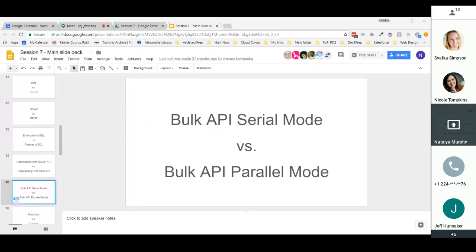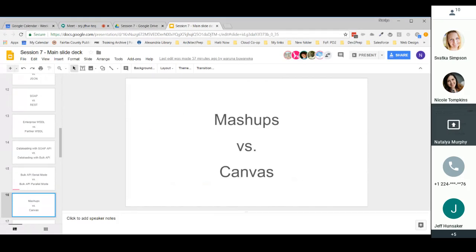Yikes. Okay, so we are on to Surabhi, Svatka, and Terry, and we're talking about mashups versus Canvas. Surabhi, you can lead us off.